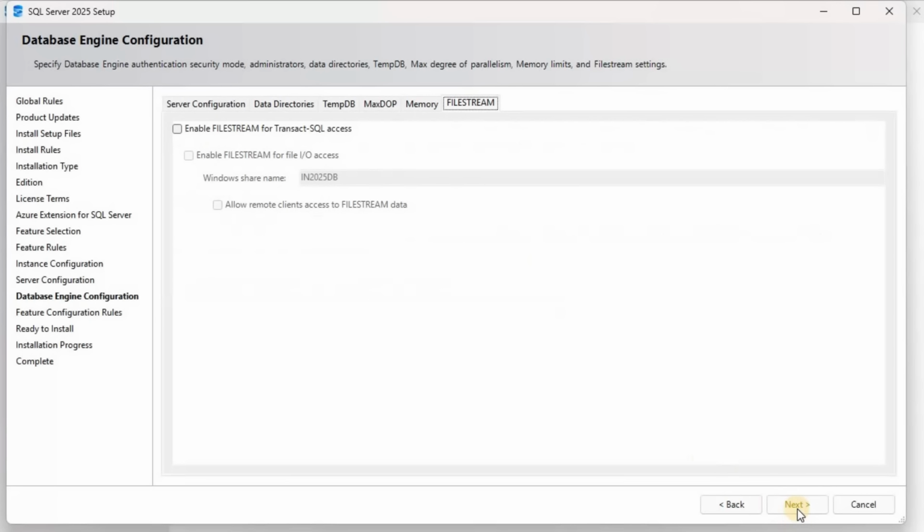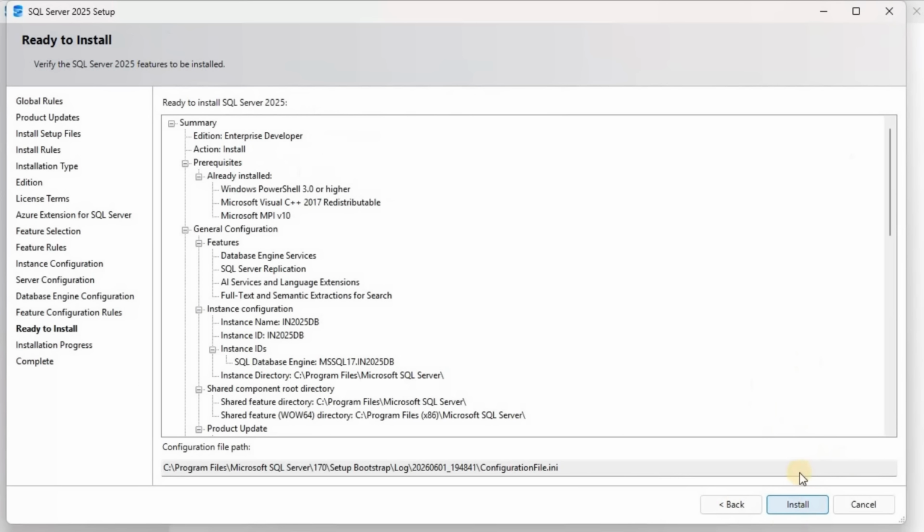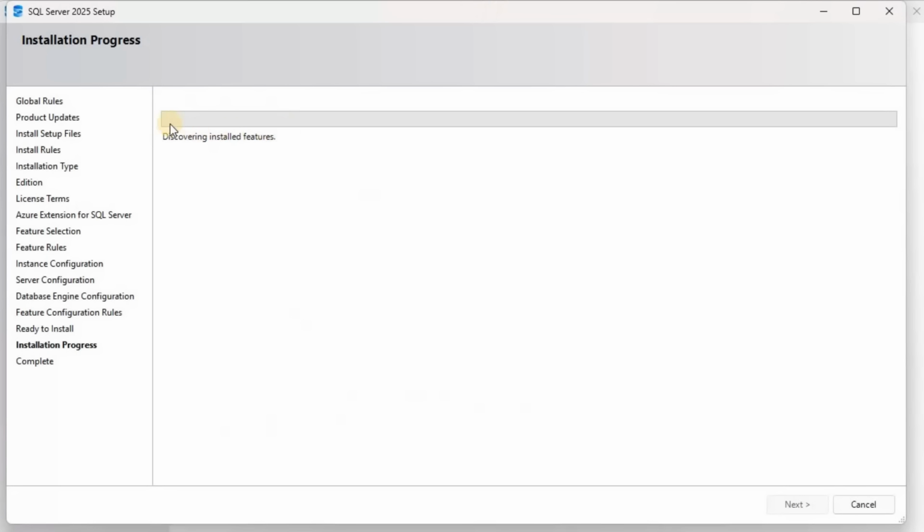If you want, you can enable it. I'm not going to enable that. Click on Next, and then click on Install. It's going to take some time, so I will pause this video. Once it completes or fails, I will resume the video and we'll take it from there.